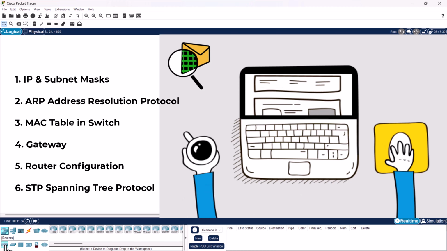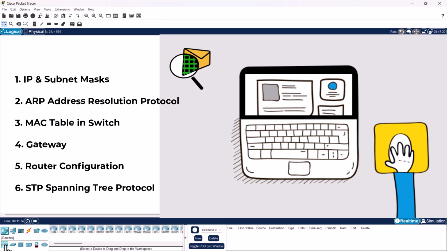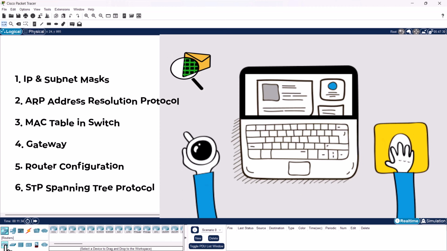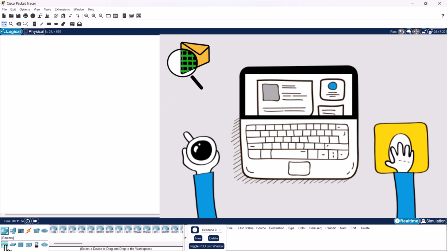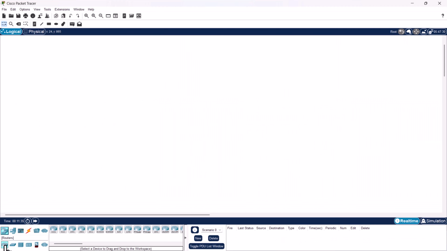So let's start by building our network topology, where we will have only one router, one switch, and 3 PCs. In the left bottom corner, click on network devices, and in the second tab on the left hand side, select routers. We will be using router 1941, and click anywhere on the workspace. And we will add our router this way. I will make it a little bit bigger.